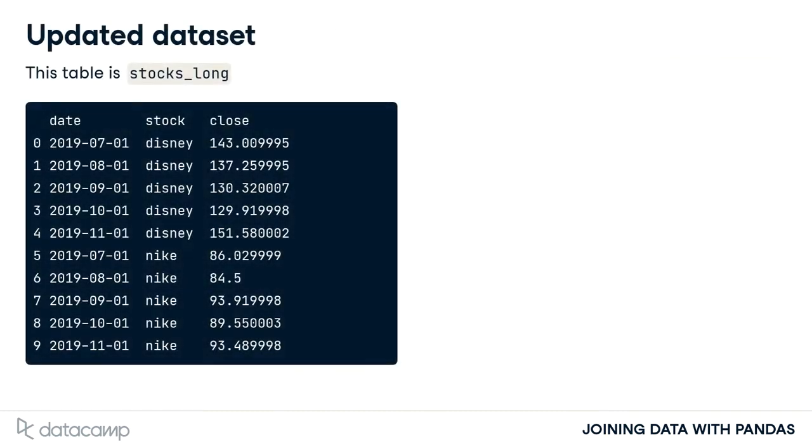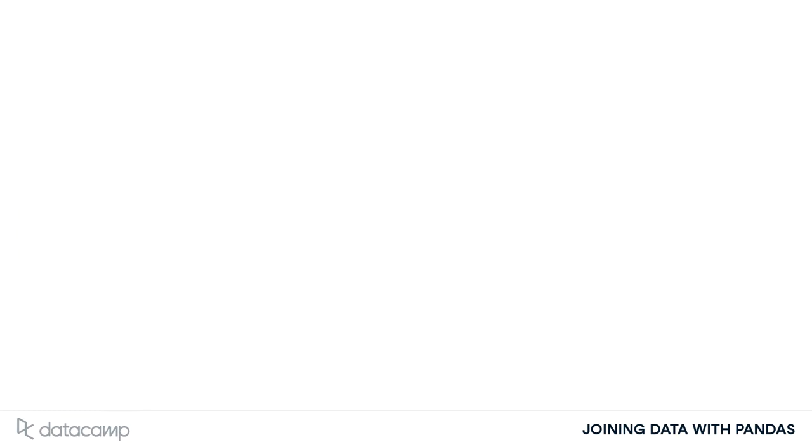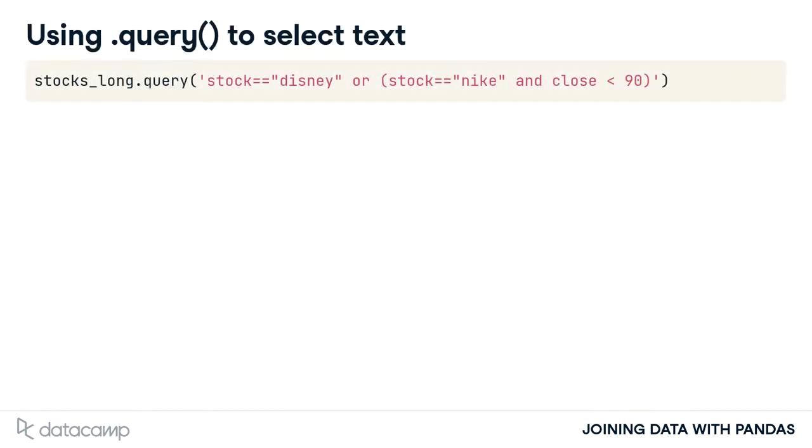Our next example shows that you can use the query method to select strings. Imagine that we have an updated data set, which is the stocks table in a slightly different format. We are interested in selecting all of the rows where the column stock equals Disney or the column stock equals Nike and close is less than 90.